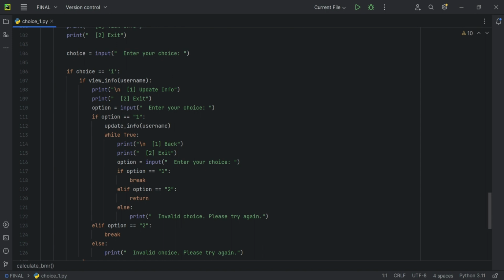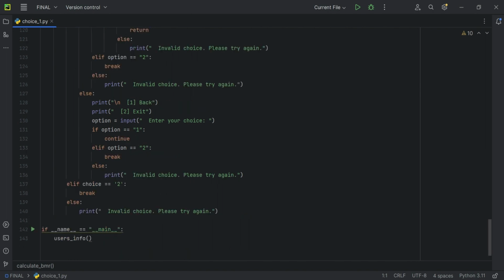If the user is found, prompts for updating info or exiting. If option 2 is chosen, calls update info with the provided username. Provides option to go back or exit. If the file is run directly, it calls the user info function to start the user information functionality. The code implements a user information system allowing users to view and update their personal information. It relies on files for data storage and provides a menu-based interface for user interaction.